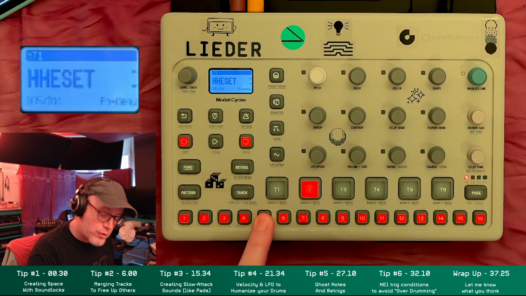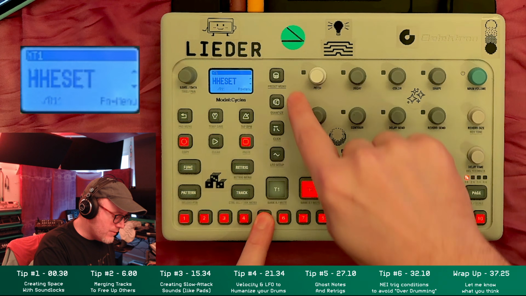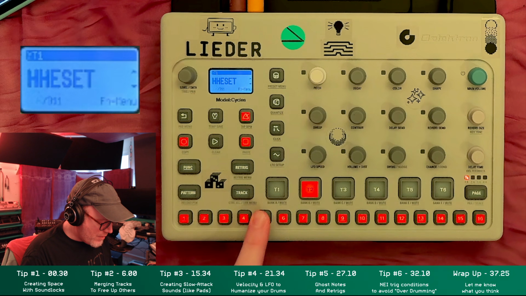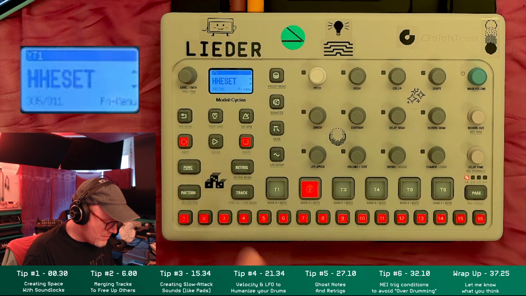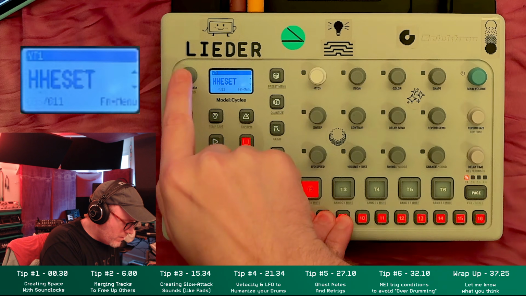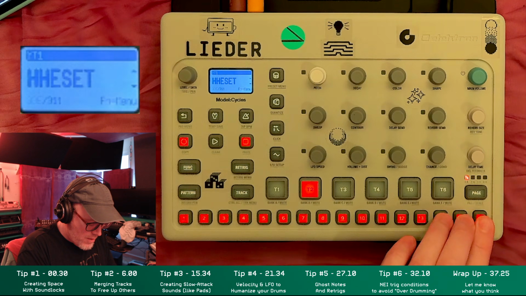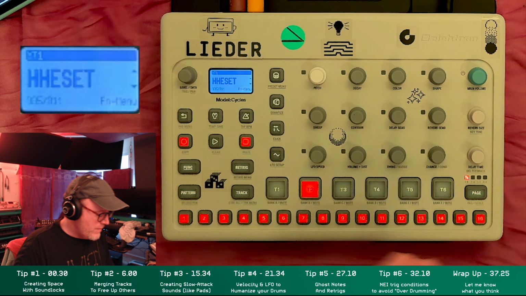I'll hold number 5, which we know is our trig for our snare track. So that one does not, you can see that one is not sound locked. This one is. So I'm going to do that a couple more times, avoiding the 5 and the 13. So right there, right there, right there. All right, let's hear what we got.